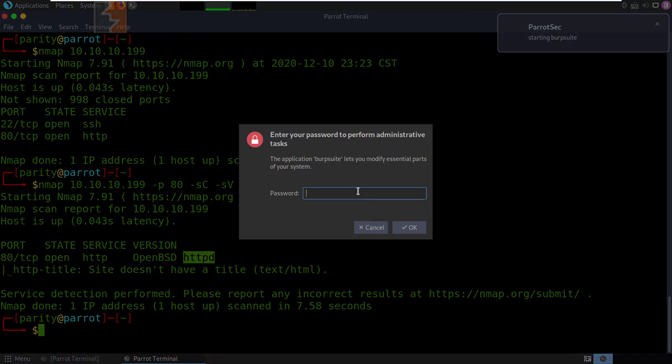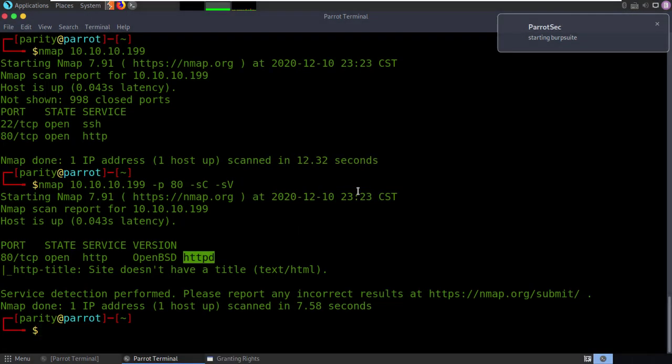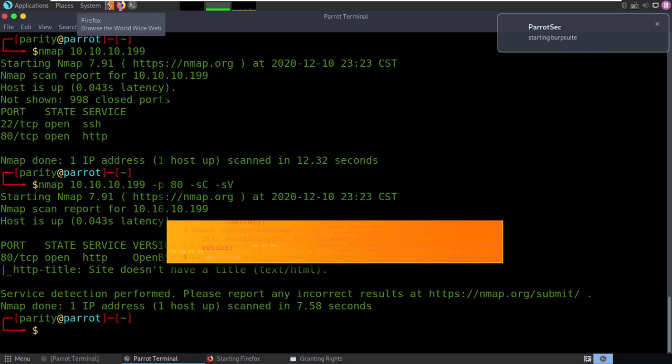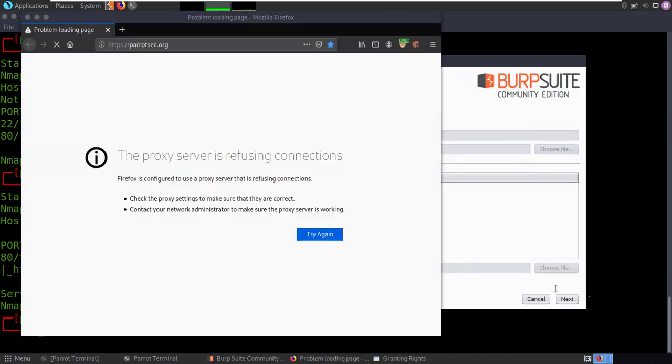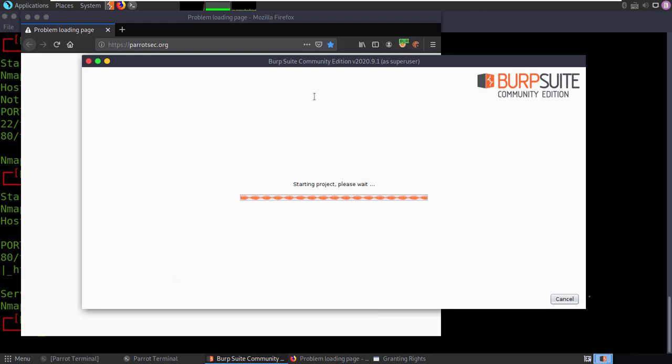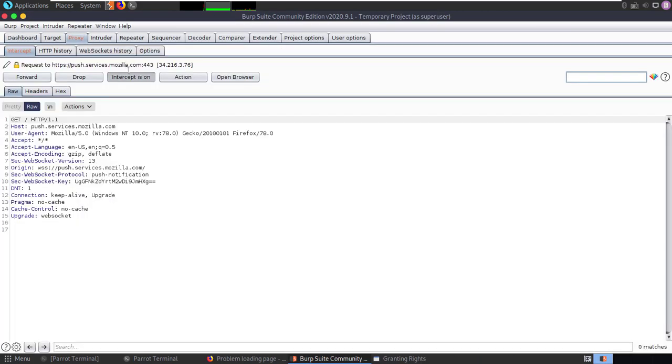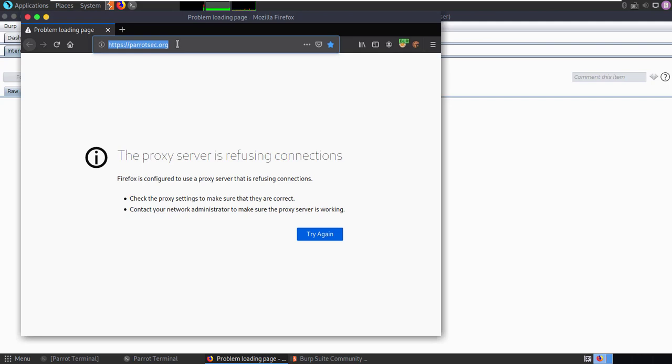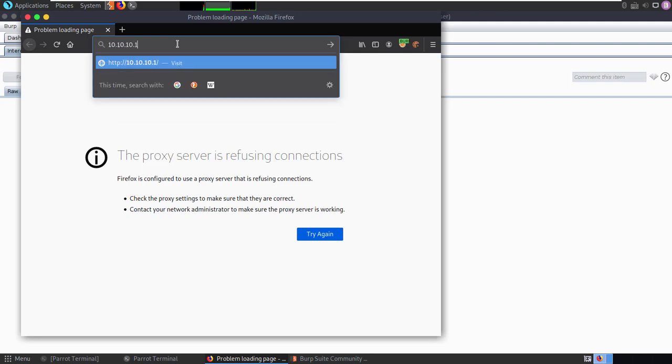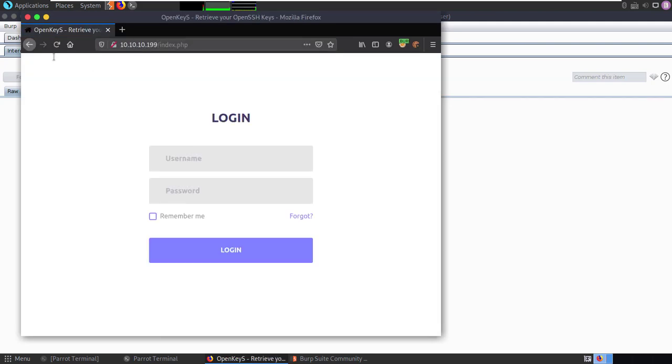Let's go ahead and start up our proxy, and we'll get our browser running. So we will go 10.10.10.199. And you immediately see it's OpenKeyS, and it says retrieve your SSH keys. So that's kind of interesting. This system is going to retrieve your SSH keys, which should be what we need to maybe SSH into the box. I'm not really sure.